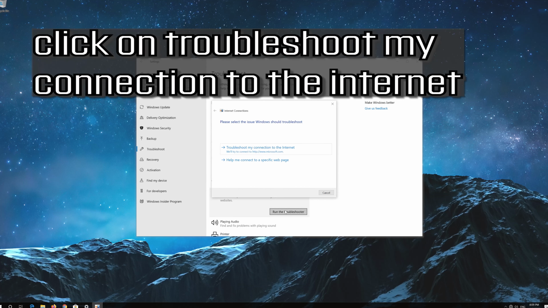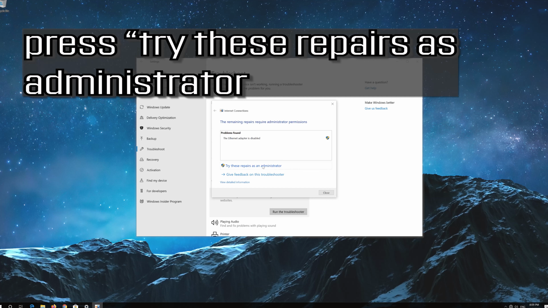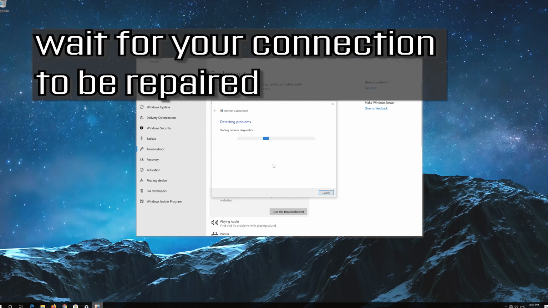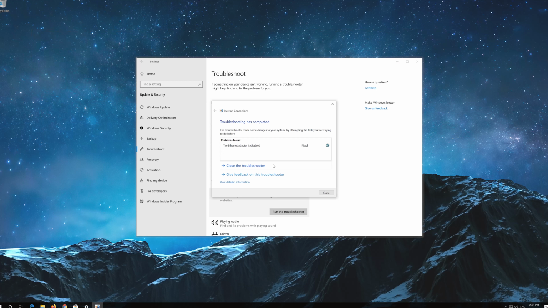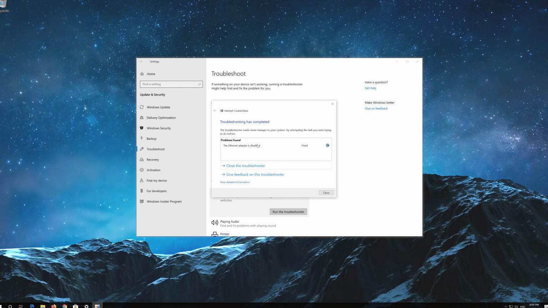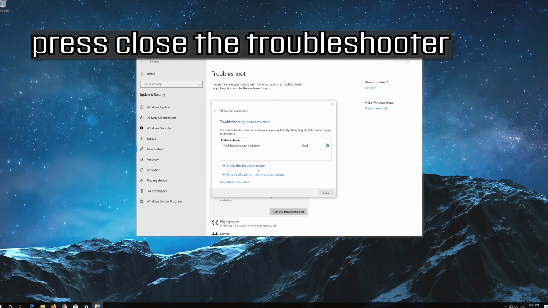Click on Troubleshoot My Connection to the Internet. Press Try These Repairs as Administrator. Wait for your connection to be repaired. Now your problem should be fixed. Press Close the Troubleshooter.